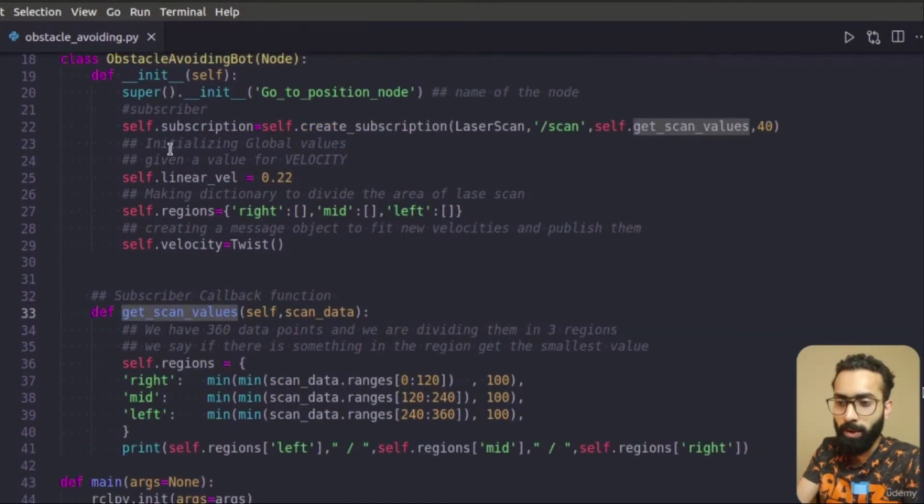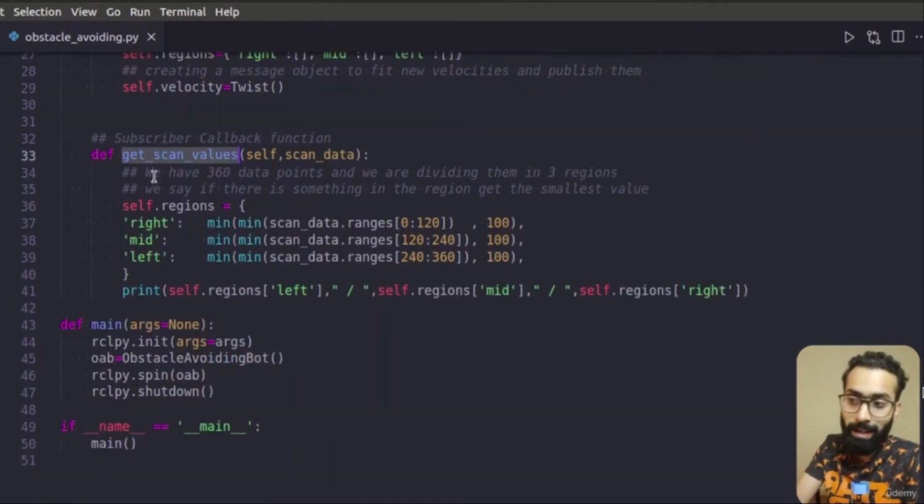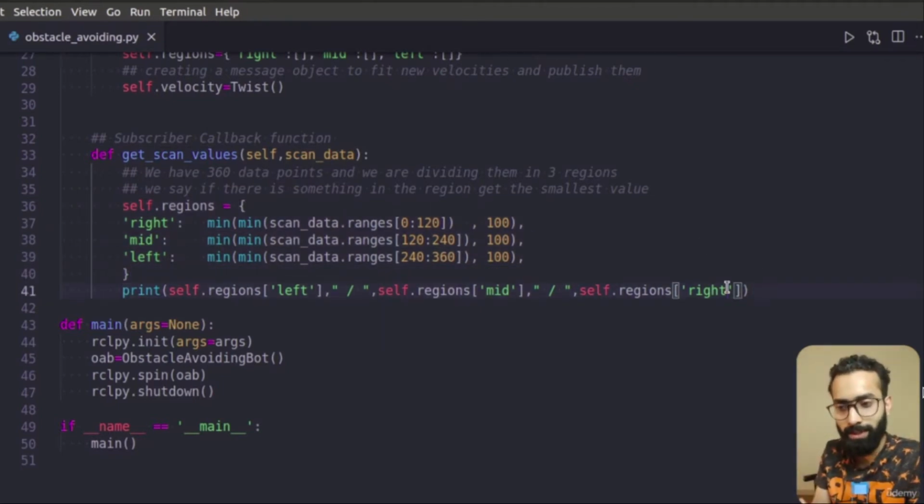Okay, in get scan values, the callback function of this subscriber, whenever we obtain any value from the laser scanner, we are going to be falling into this function. We'll process it, and again whenever we obtain a value from the laser scanner, and that is going to be happening 12 messages per second. Now in this function of subscription, we are going to first define the regions and print left, right, mid. This is a practice to break down the whole code and understand what actually is happening. Don't go directly to the solution.